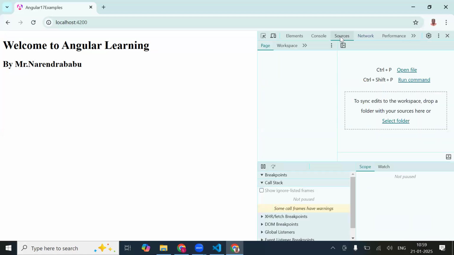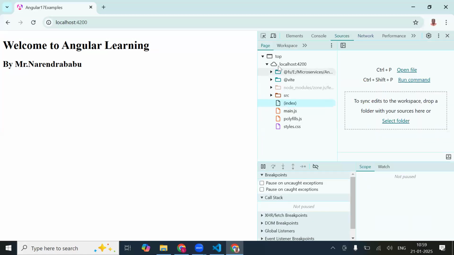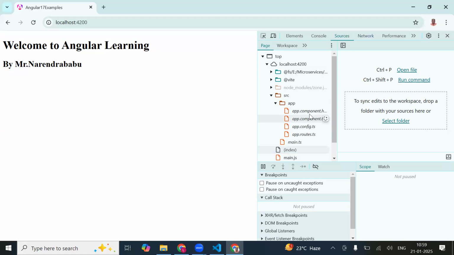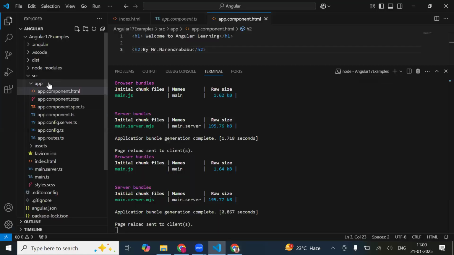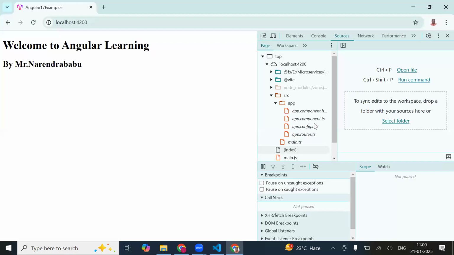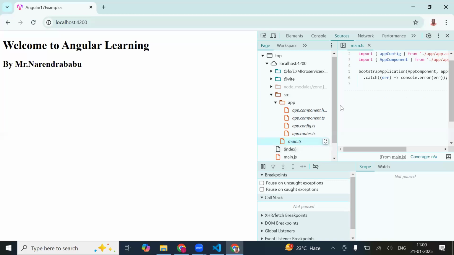Now go to source. You see the entire directory from the server has come here. You go to src, go to app, see the actual files are downloaded. If you look in here, you have so many files, right? Assets are there, apps are there, components are there, configs are there, styles are there, lot of files are there. Only the required files will come here. Now click on main, put a breakpoint here.